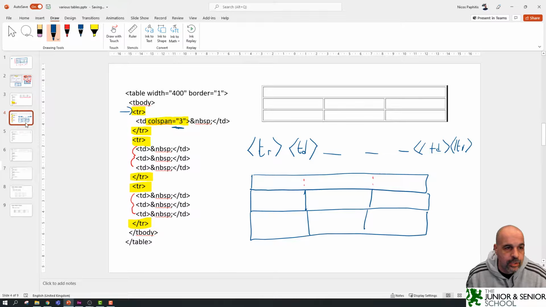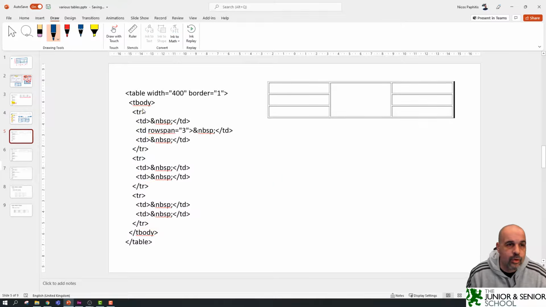Let's go look at the next command. The next command is the rowspan. So it's exactly the same as the colspan, but this time we're going to see that it spans across 3 rows. So we're going to begin from here, and this time I'm going to draw it on the table here. So my TR, my row begins here and ends here. That's where the TR begins, and that's where the TR closes.